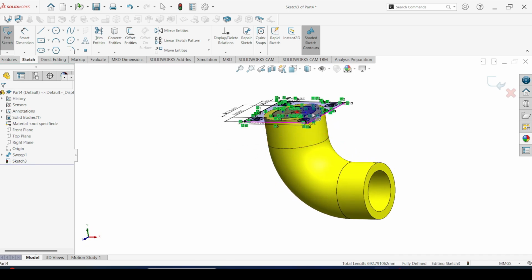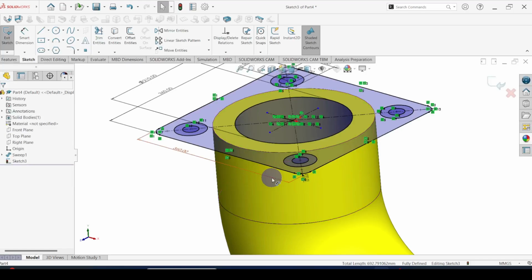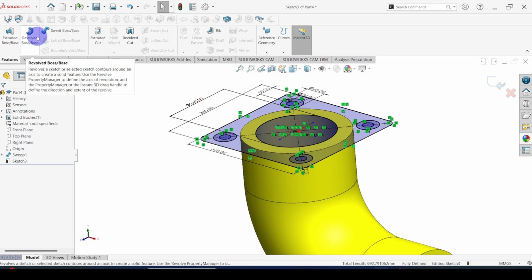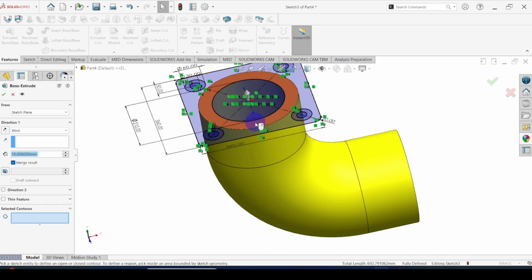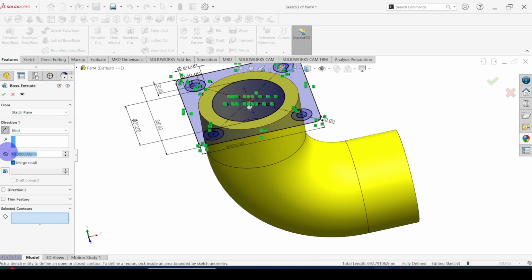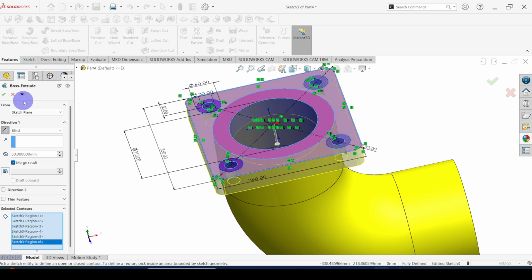Now we have the fully defined sketch for the flange. Now we are ready to extrude this sketch. Go to features, extrude. First of all, reverse the direction. The extrude thickness is equal to 50 millimeter. Give the extrude thickness as 50 millimeter. Select the contours to extrude. These are the contours to extrude. Click OK.